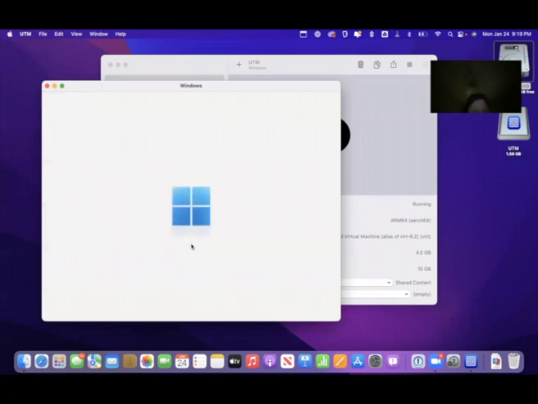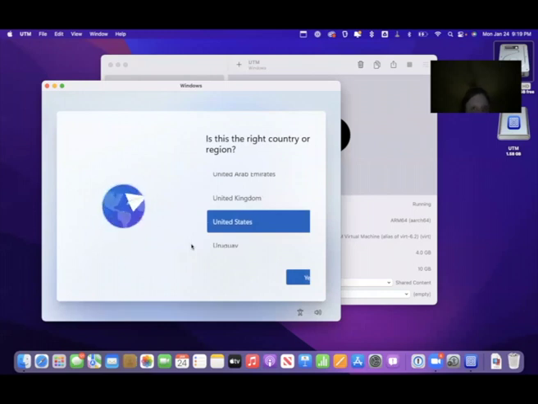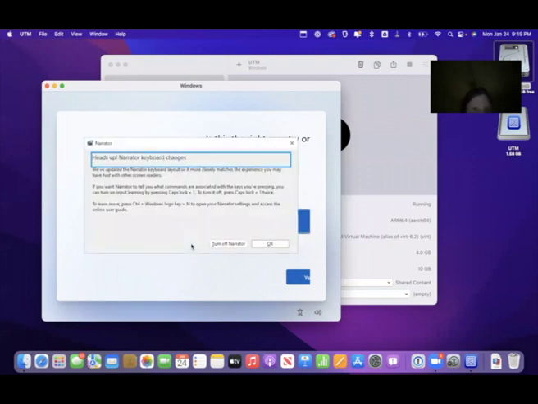Boom. The magical sound of Windows. I have my Windows 11. And you know what I can do next, y'all? I can do this little sound. Start narrator dialog. I've got Narrator, folks.